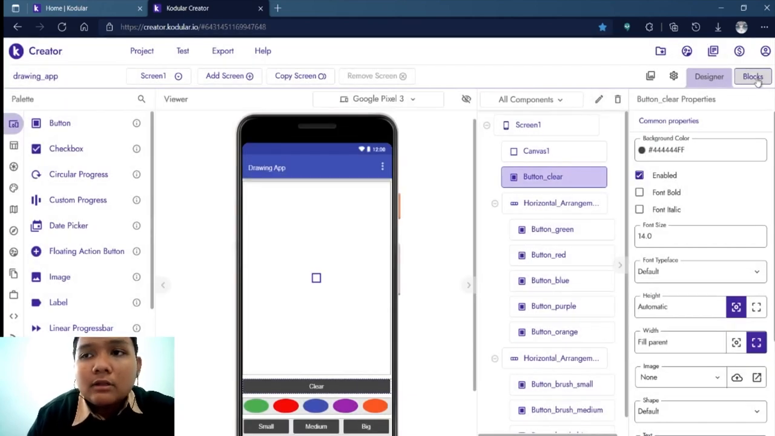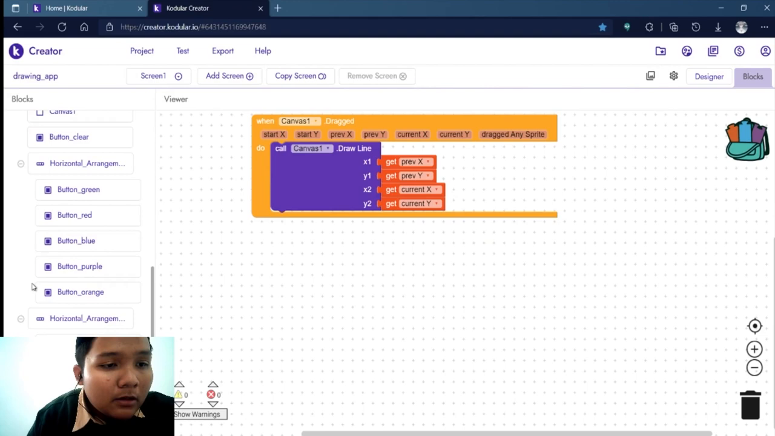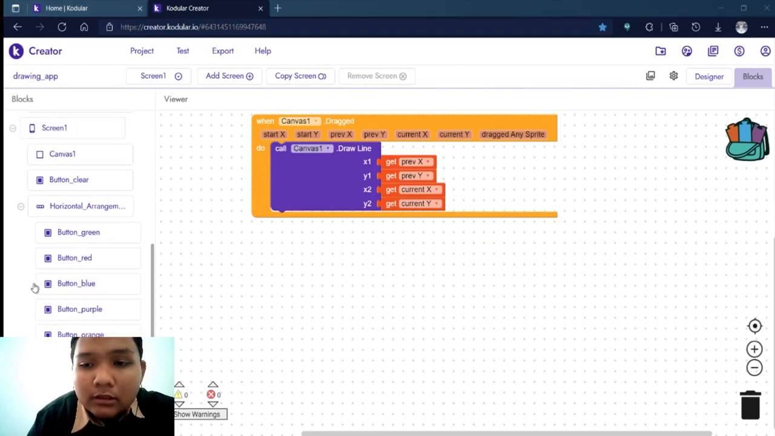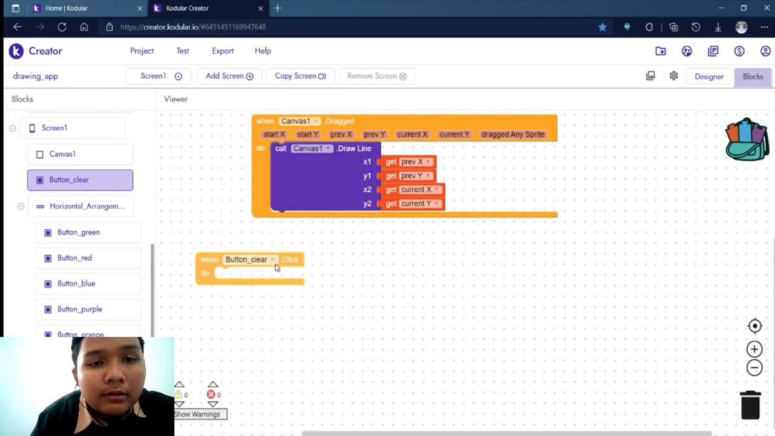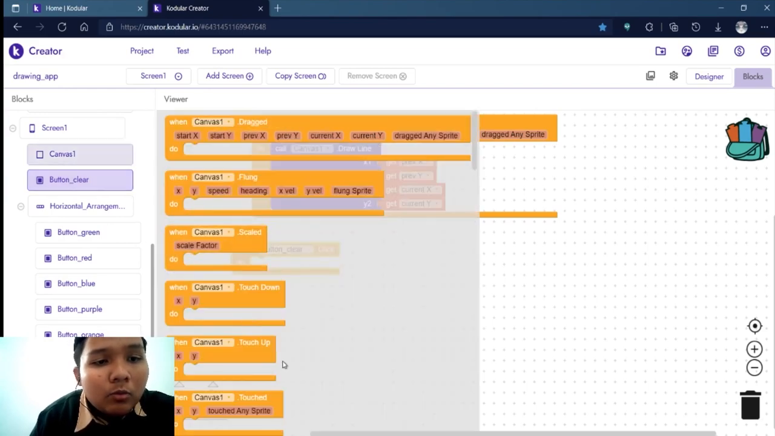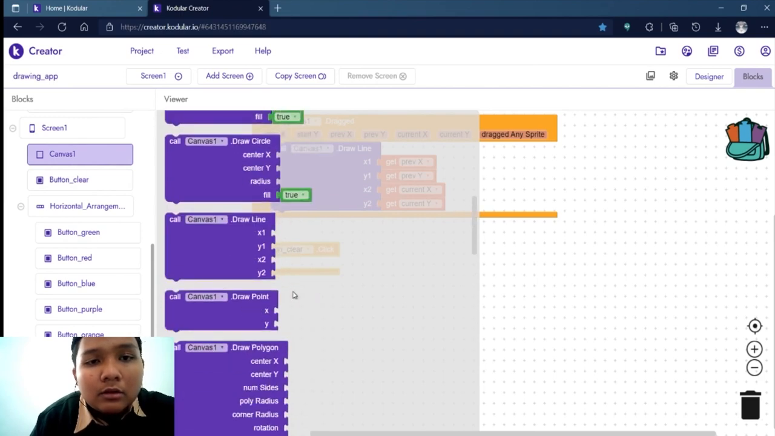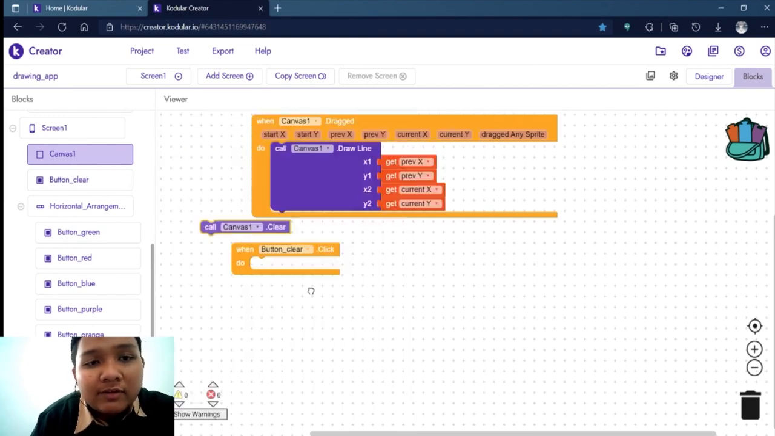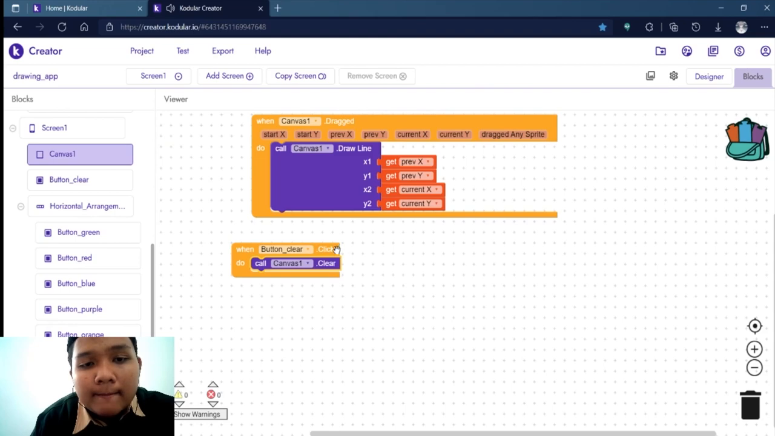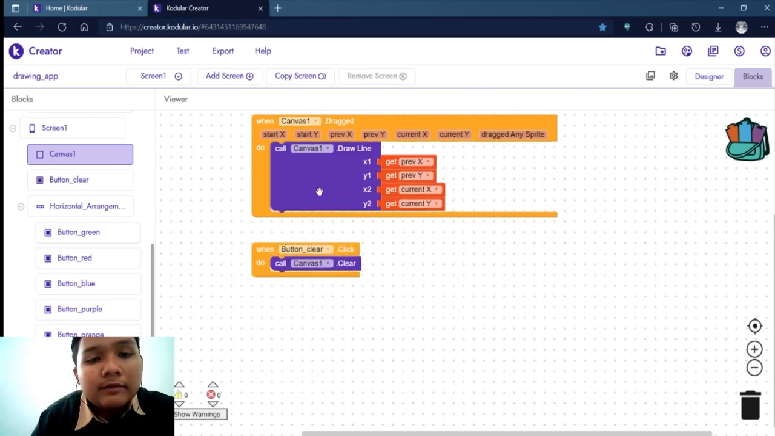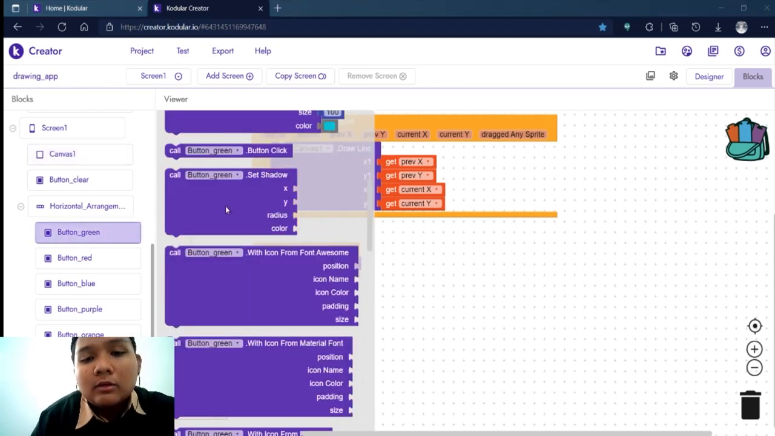Okay, so after that, let's head over to this. Now we're going to need, when the button clear gets clicked, we call the canvas function that is going to clear the canvas. And this is done for the button clear. So let's head over to the button green and the button color.